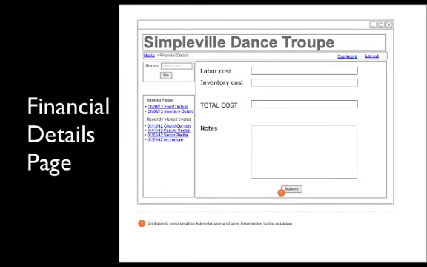Financial details page. Labor cost. The total cost for labor on the event as entered by the user. Inventory cost. The total cost of the inventory for the event, calculated automatically based on inventory details for the event.